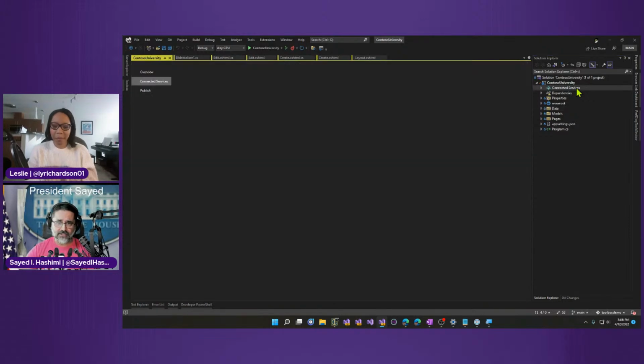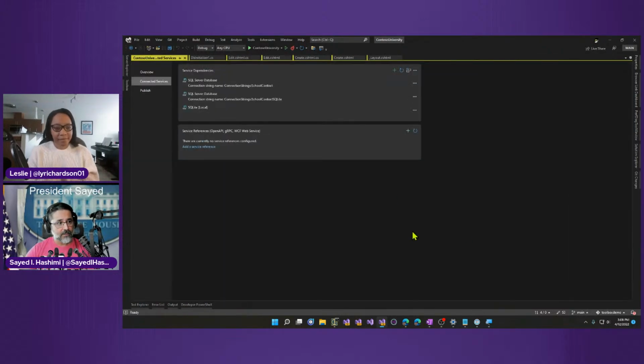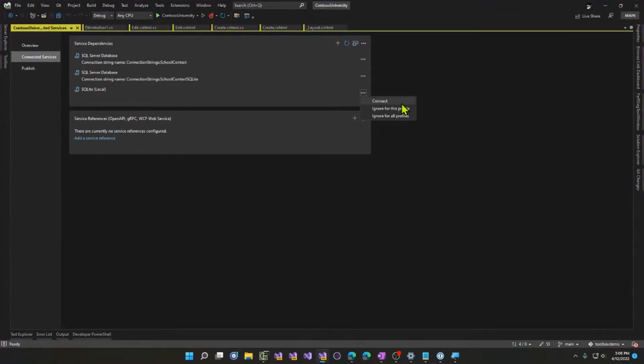So I'm going to double click on Connected Services. Okay, so here we can see that it has detected some database connection strings, including my SQLite. So I will go ahead and expand this SQLite. The model that Connected Services uses is that it will try to automatically detect what it thinks are dependencies, and then present those here like what we've seen. But then the next step is to actually connect or register those in Connected Services. So that's what I'm going to do with this connect option here.